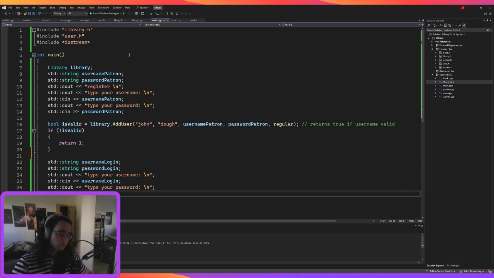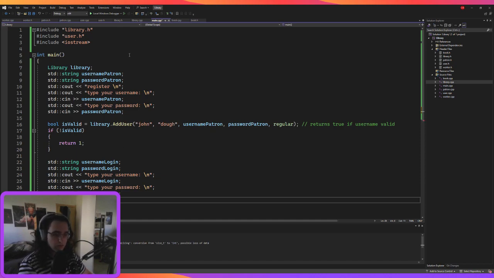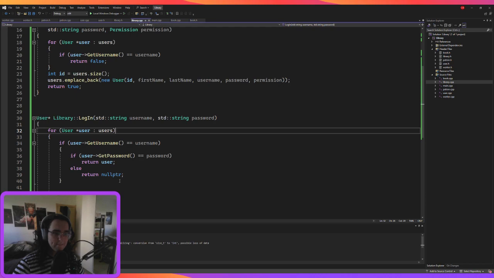Okay, so now user. Let's go with current user equals library dot login, and I'm passing here a username and a password, right? Okay. Here I can check if this is null pointer.